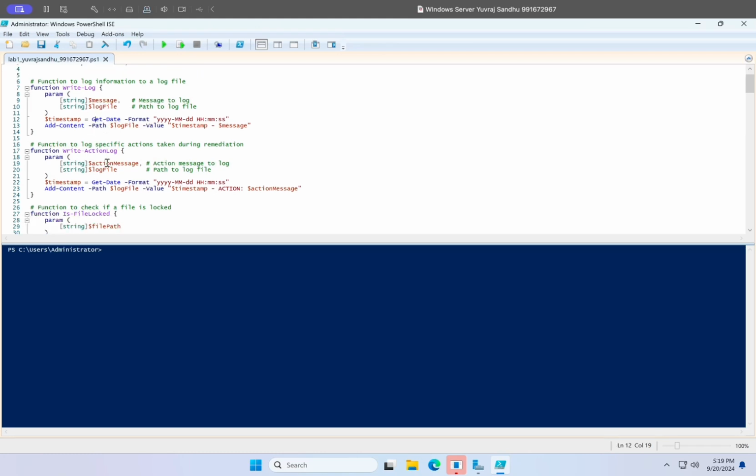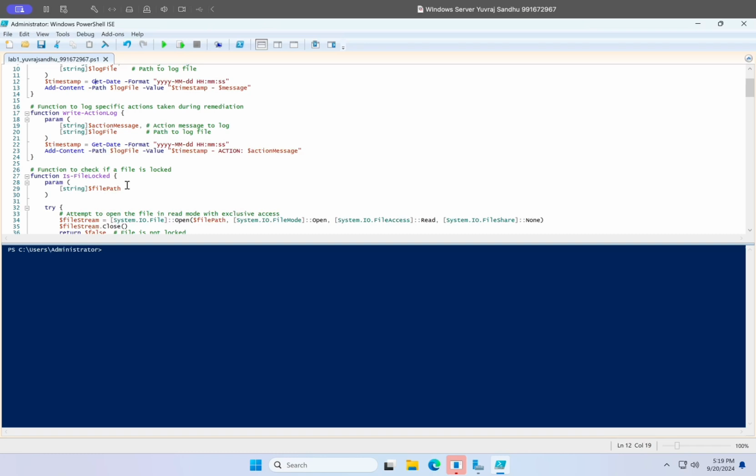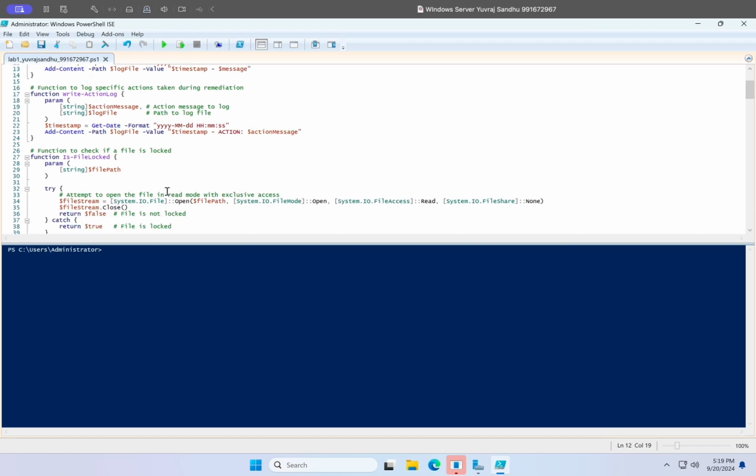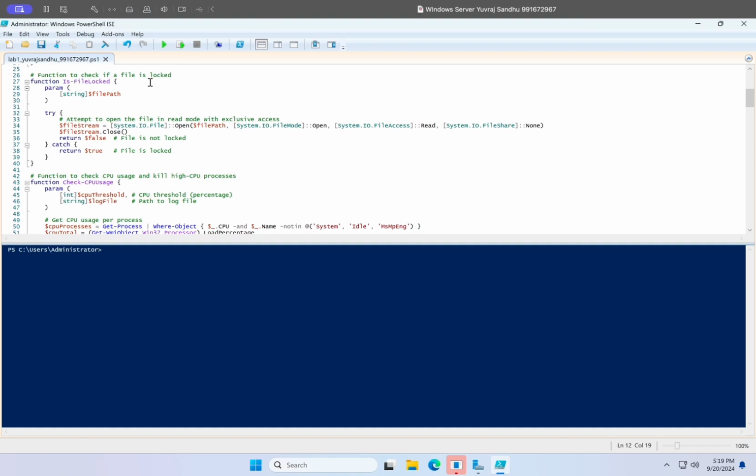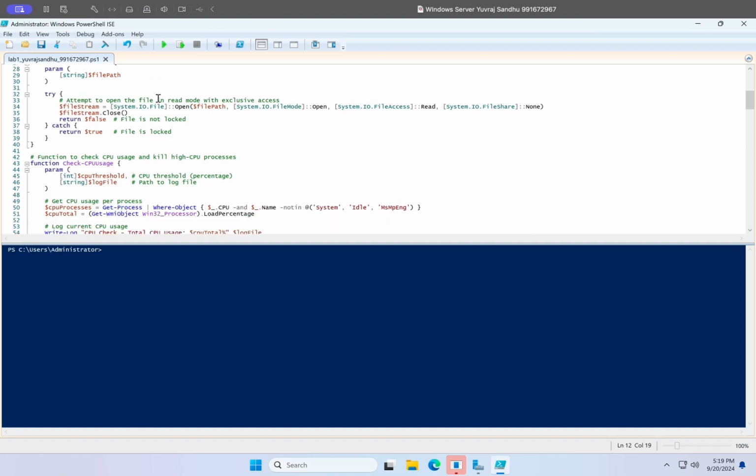And then this one is for the remediation action. Whenever the CPU usage is high, it'll kill the high CPU process, and then it will log to the log file what was done, what message we want, and the path obviously, with the same step with the timestamp, and then adding it to the log, redirecting to the log file. And then this one, I'll go over later.